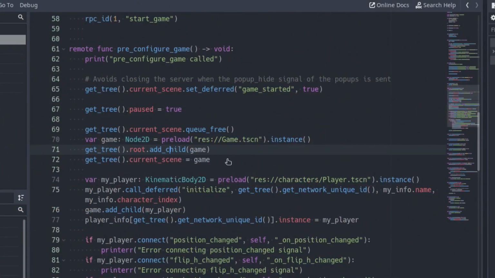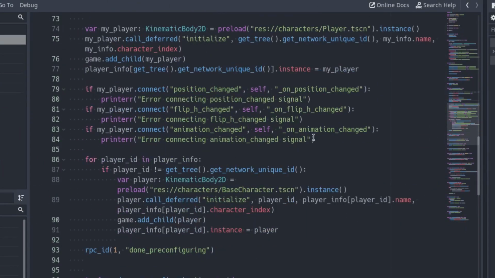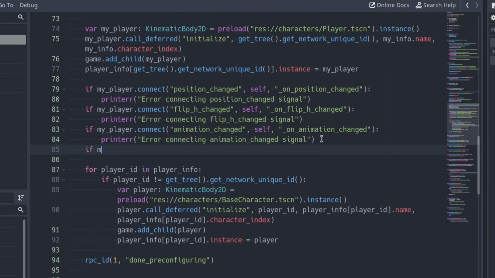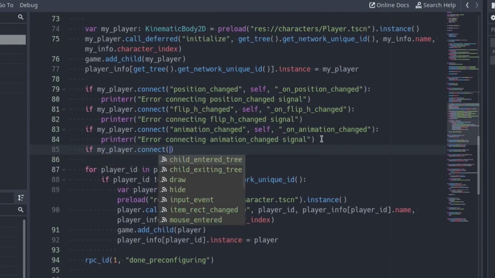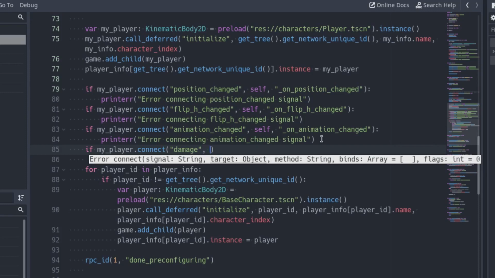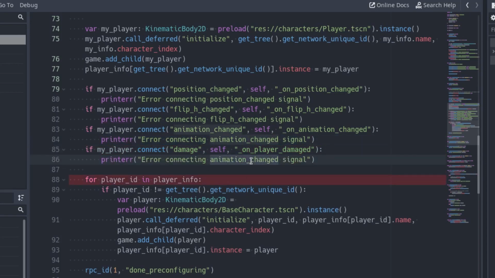With that done, let's continue with the damage signal. Like the other player signals, connect it at the preconfigure game function. Use onPlayerDamaged as the target function, and print an error message if the connection fails.